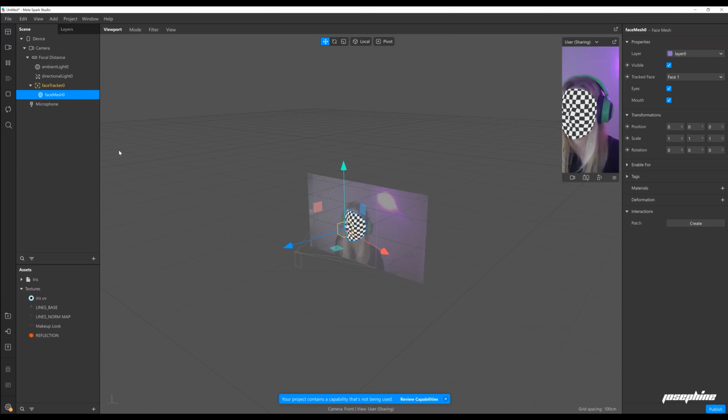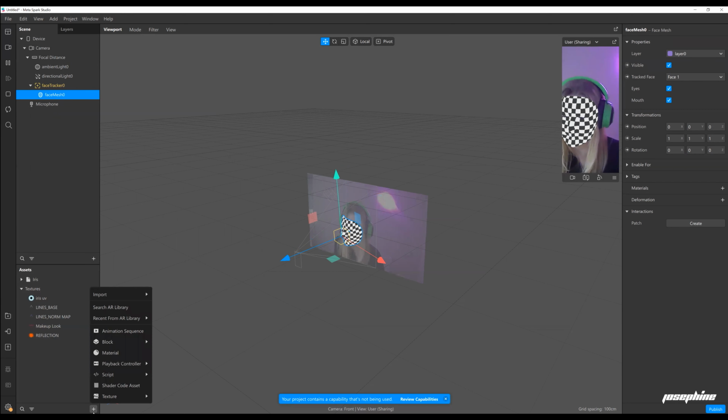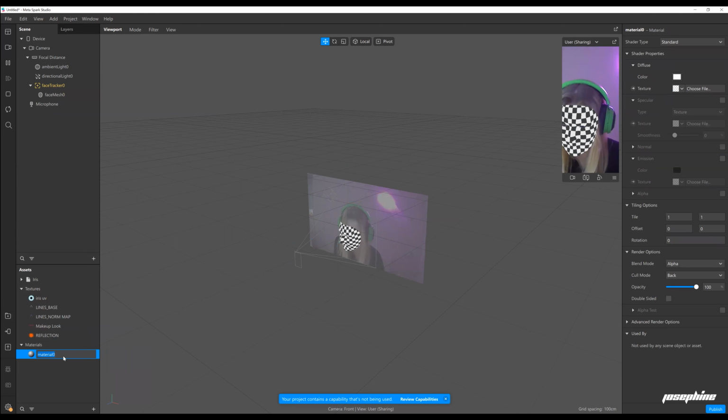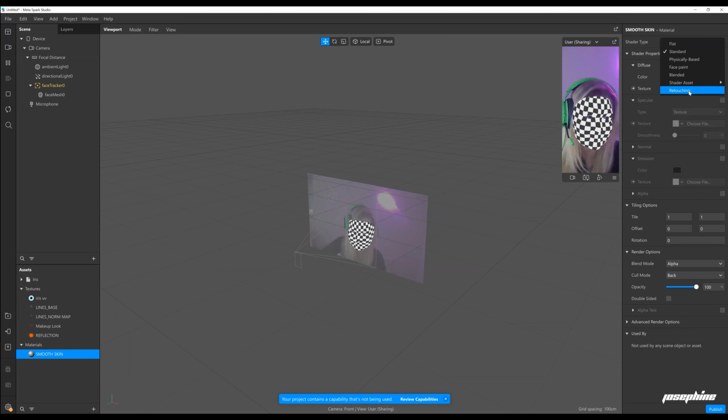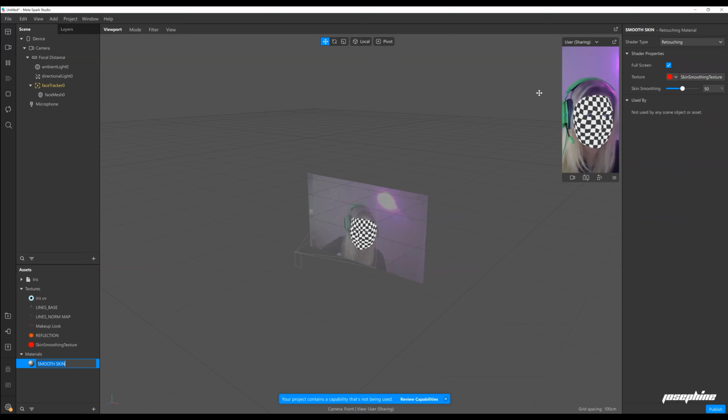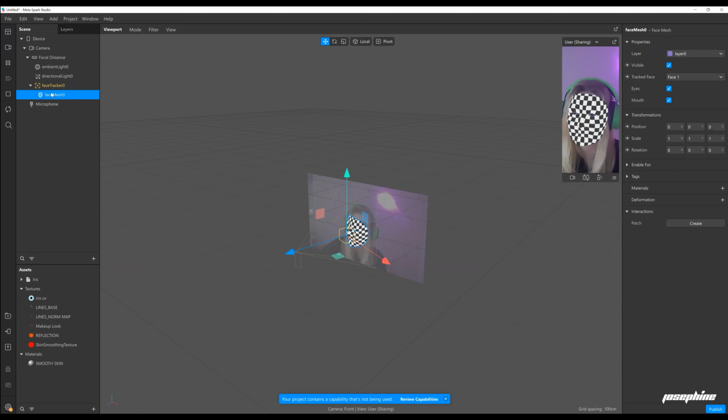For this first one, I'm going to show you guys how to smooth out the skin actually. So we'll start off, go to the assets tab and then press add, and then we want to add a new material. We're going to name this smooth skin, and then for shader type on the right hand side we want to change to retouching. And then you click over here.